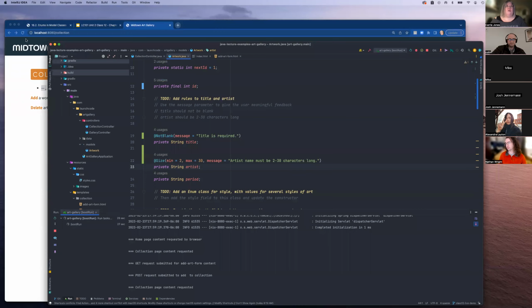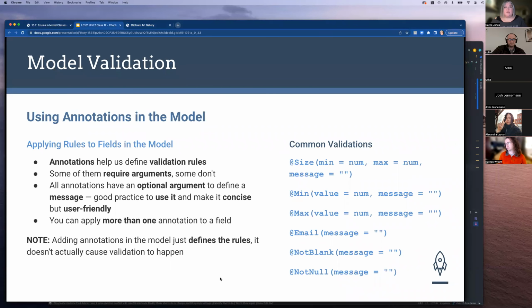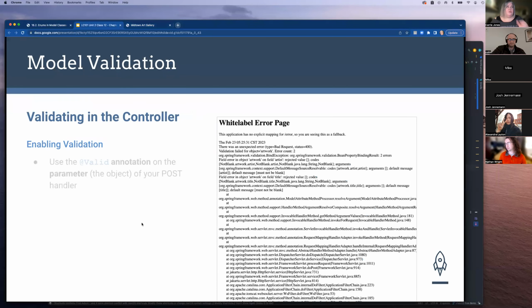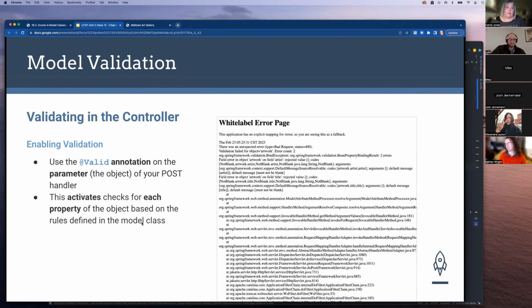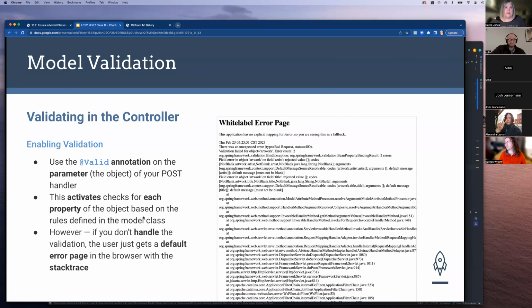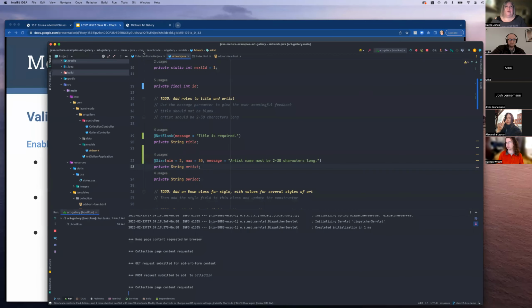So we'll come over to the slide, talk about it first, and then I will show you how to do it. You want to use this @Valid annotation on the parameter in your post handler. That's the first thing. That's what activates the validation process, so it'll go and check the rules. But if you don't handle it, the user's still going to get sent, it's going to say, okay, that's not allowed, but it's just going to send them to one of these ugly white label error pages. So we can do that first part, and we can demonstrate this.